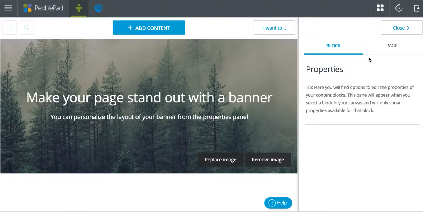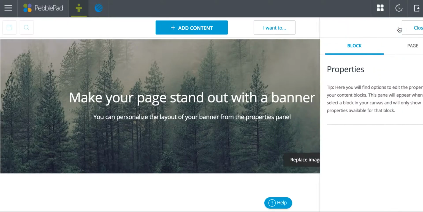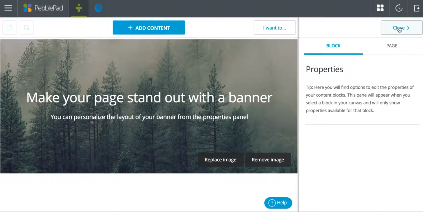And this is the general layout that you're going to see. On the side is a little properties box that you can open and close, and it will give you more options for the content that you're creating.